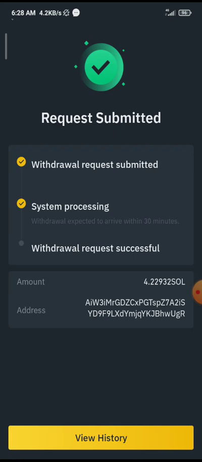So guys, that's how to withdraw your Solana or any other token on Binance to a different wallet. I hope this video has been helpful to you.